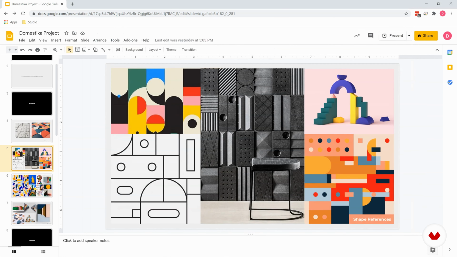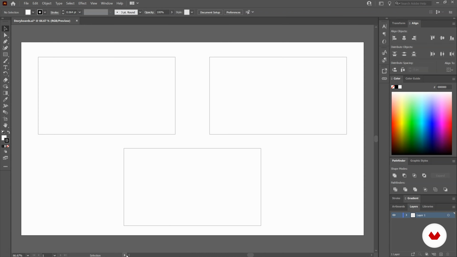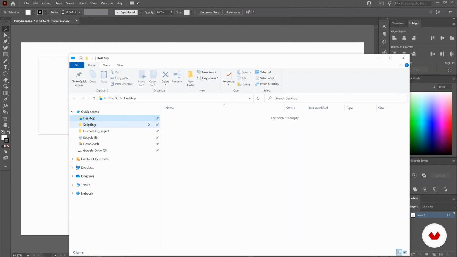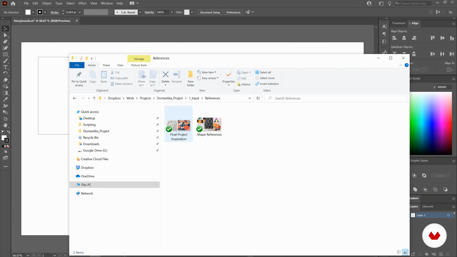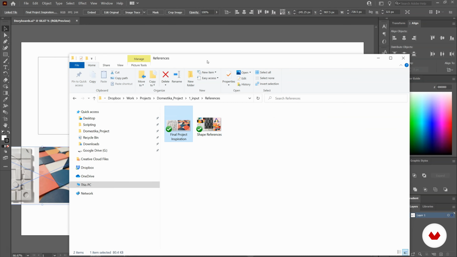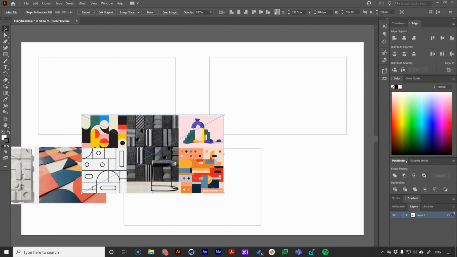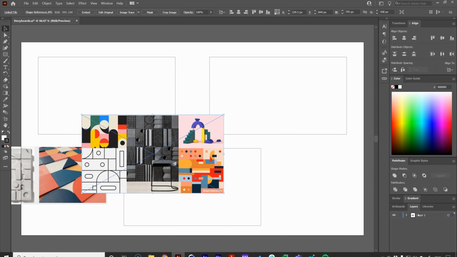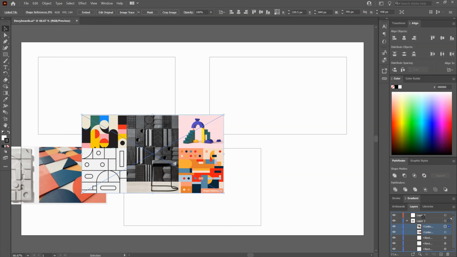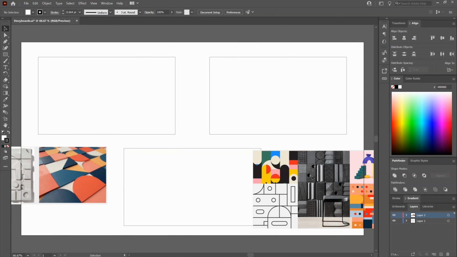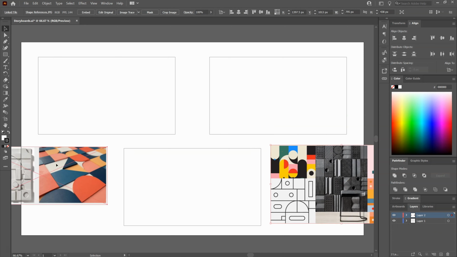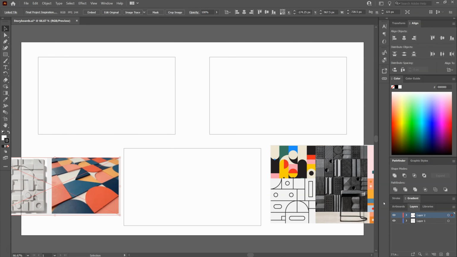Right, now if we head back into Illustrator, grab those references, just drag them in. And we might want to drop them onto a new layer and position them somewhere out of the way of the frames, and then we can lock them for now.